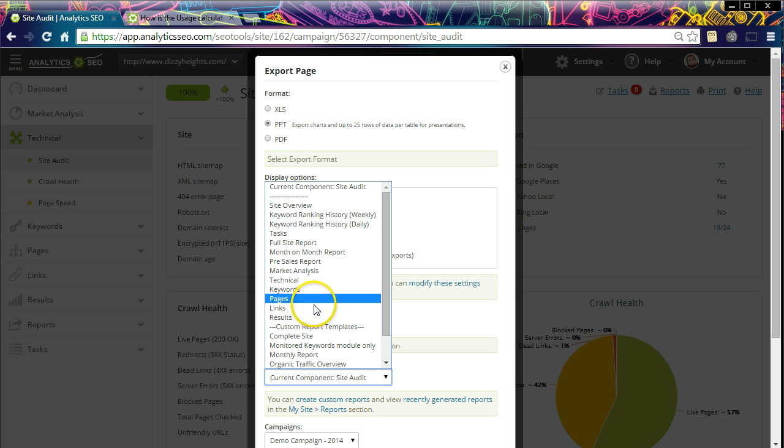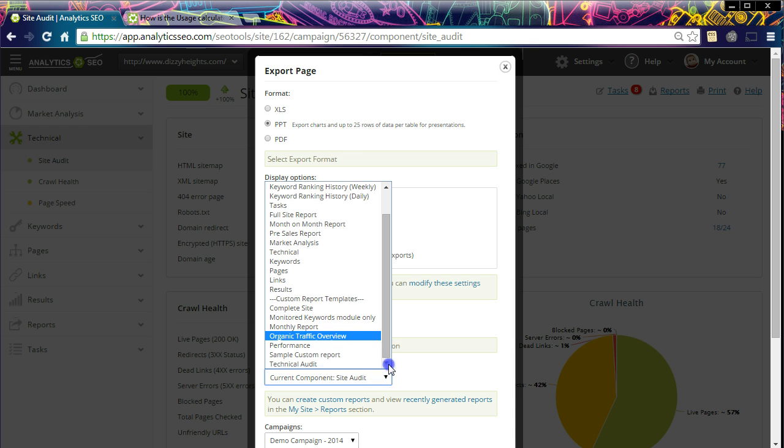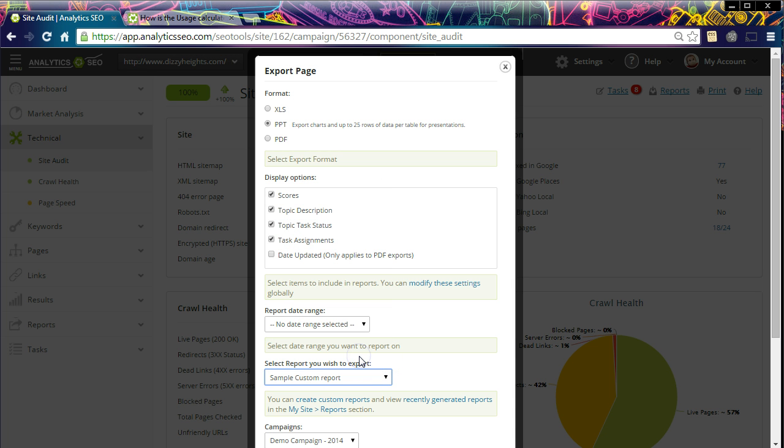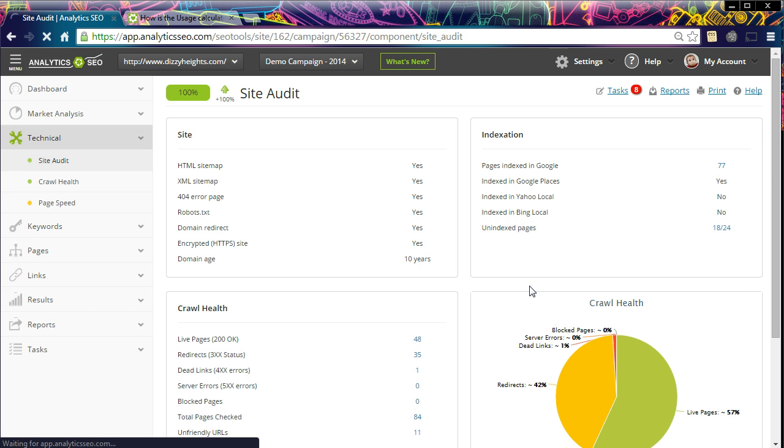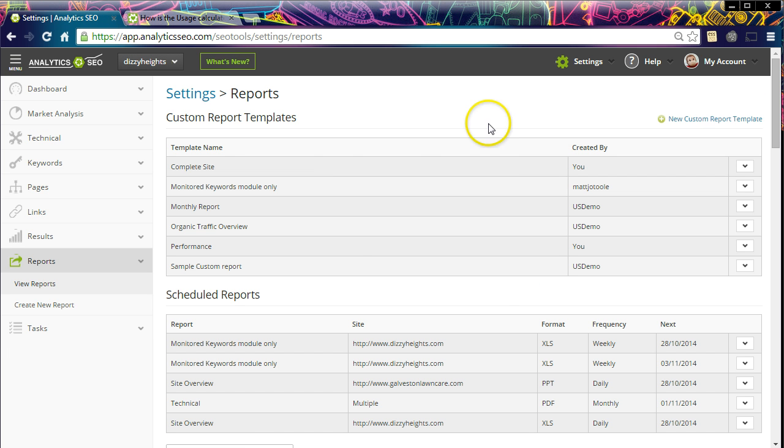And if you design custom reports which have been applied to the site in question, they will appear at the bottom of this drop-down menu. In order to design a custom report, go to the Report section by using the link in the Settings menu. I talk more about reporting in Step 7 of the Welcome Programme.